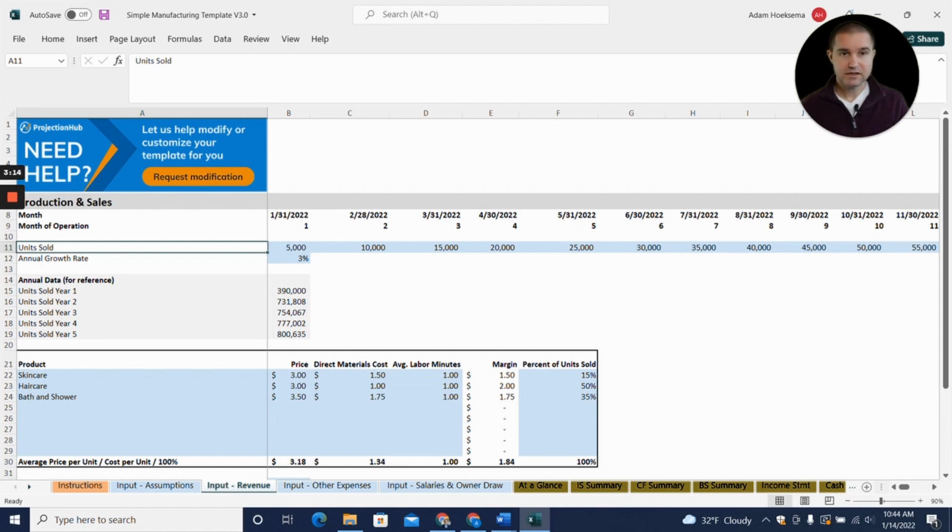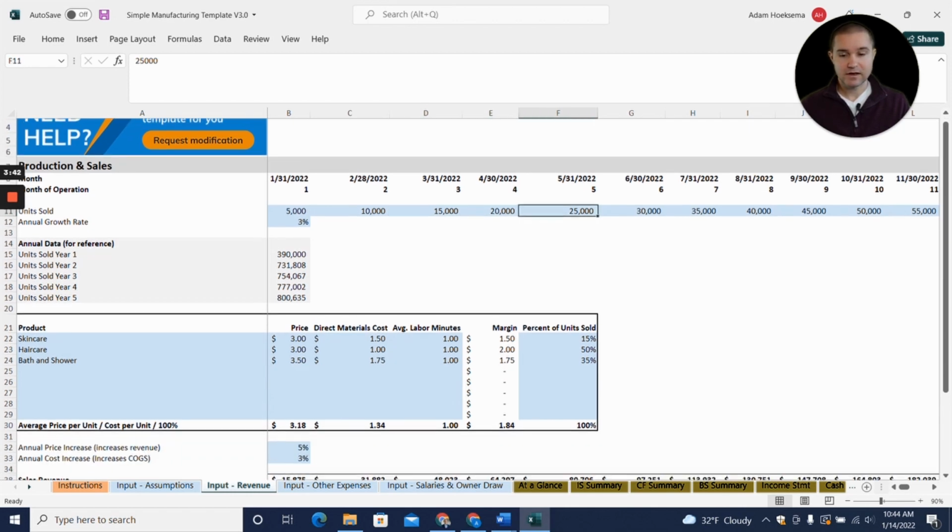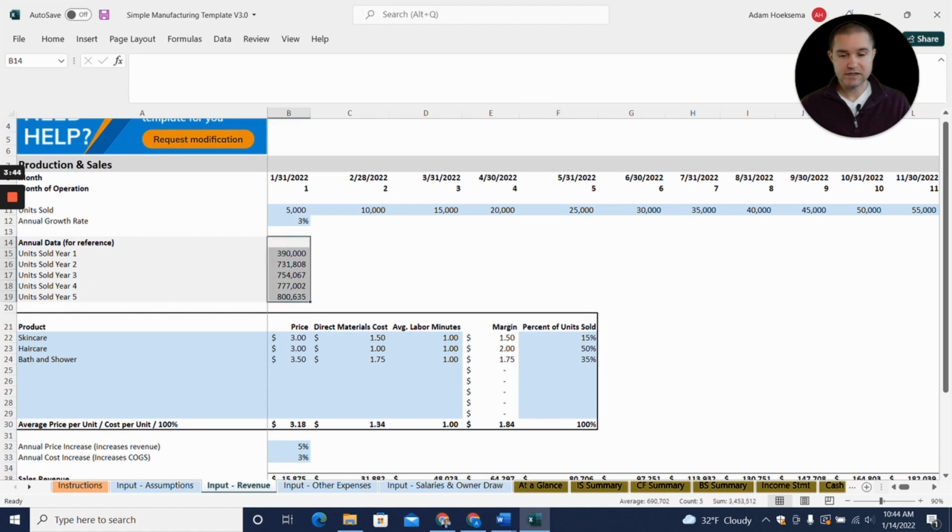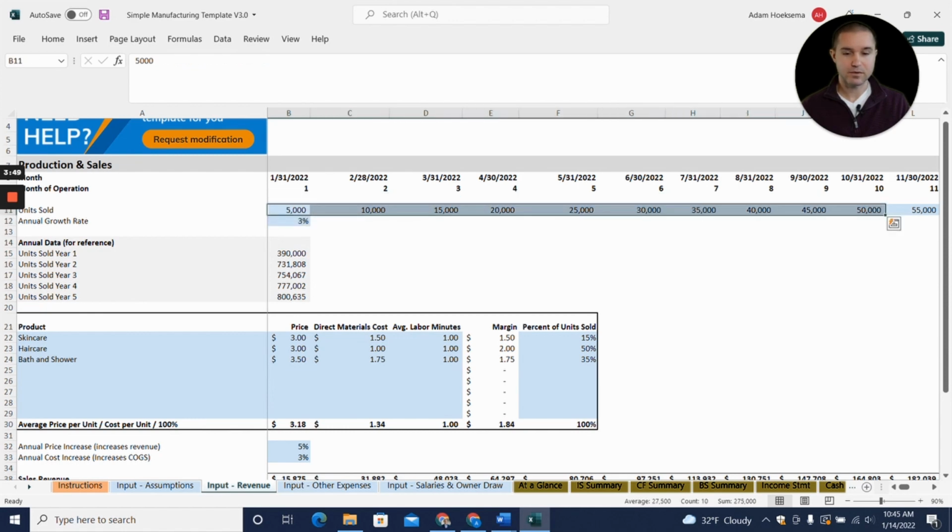So this is a very simplified model, and if you end up buying one of our templates, you have access to a few different versions. And what I'm walking you through right now is our simple manufacturing template. But what you're able to do is enter in a number of units sold by month. Here you can see we've got 25,000 units sold by month 5. And just for reference, you're able to see here your annual number of units based on the projections that we have up here in this row.